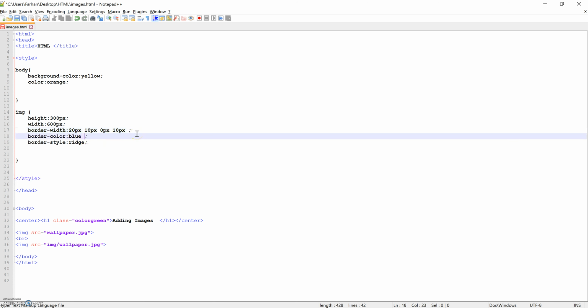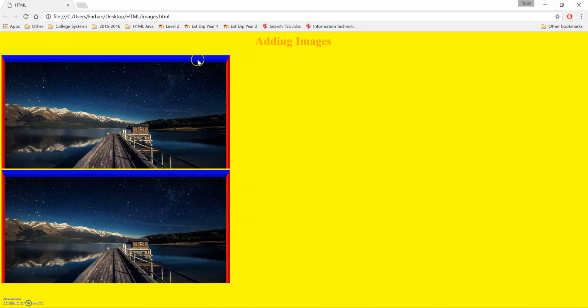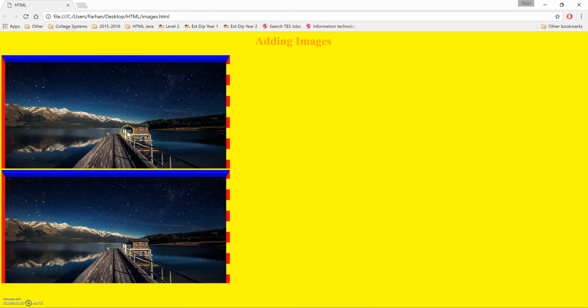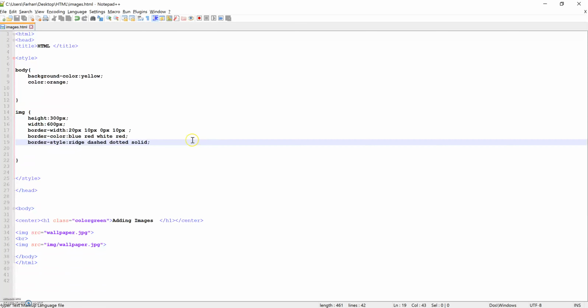Okay, the same thing you can do with color. So blue, red, oh sorry, red, white, and then followed by red. Save. Okay, same way. That changes color according to each side. Same with the border style. Ridge, dash, dotted, solid. If we check that out now, as you can see, each individual border changed. So this is something you can play around with or manipulate with the image borders.